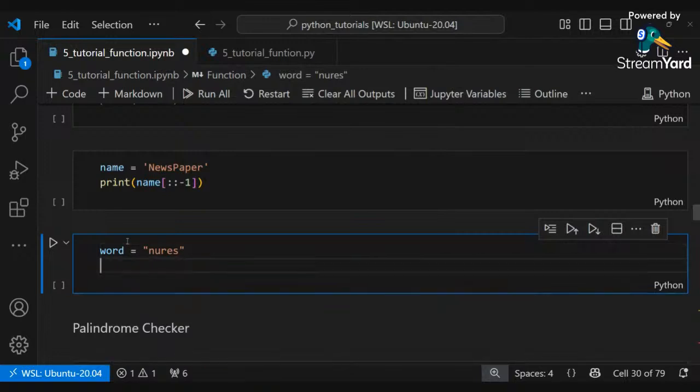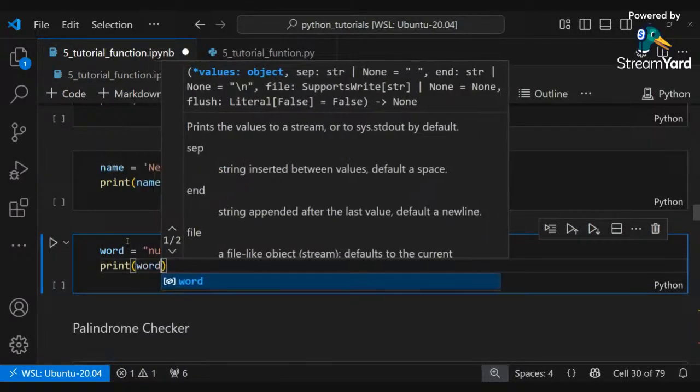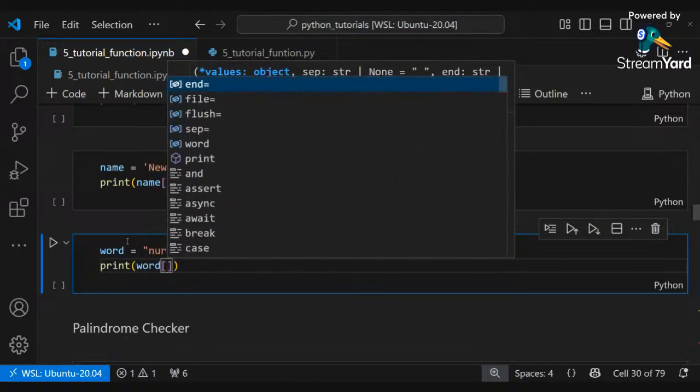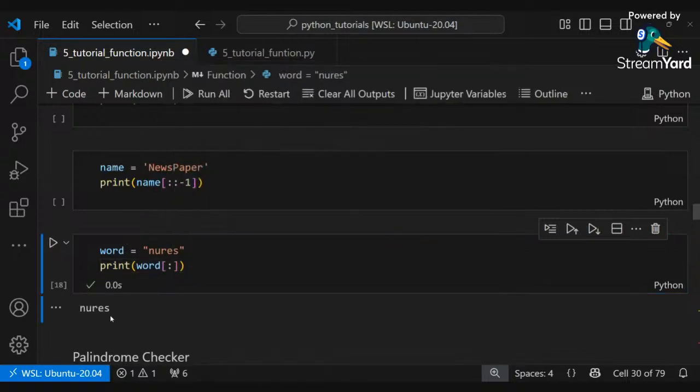If I do something like this, print the word, and I want to index it by all, it's going to print losses out for me. Remember, lists can be sorted and strings can be sliced because they are iterable. They are sequences. So this is 0, 1, 2, 3, 4, 5.